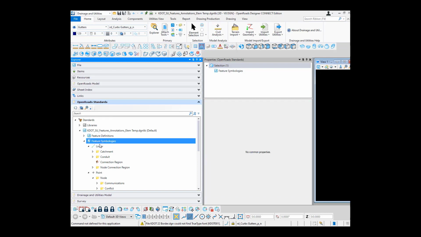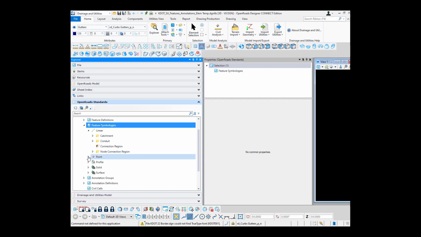The feature symbology has several options as well: linear, point, profile, solid, surface. The ones that we're concerned about are mostly linear, point, profile, and solid with subsurface utilities. Essentially, linear and point are for plan view viewing and how that is shown. Profile, obviously when a profile or section is cut, and solid being the 3D view.